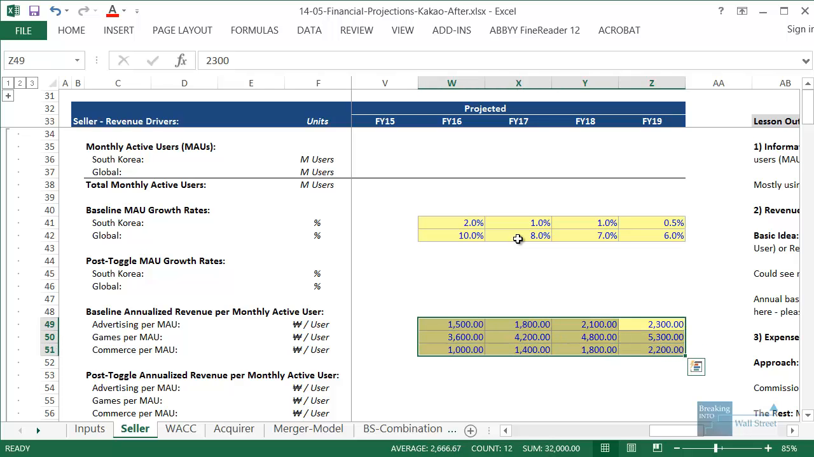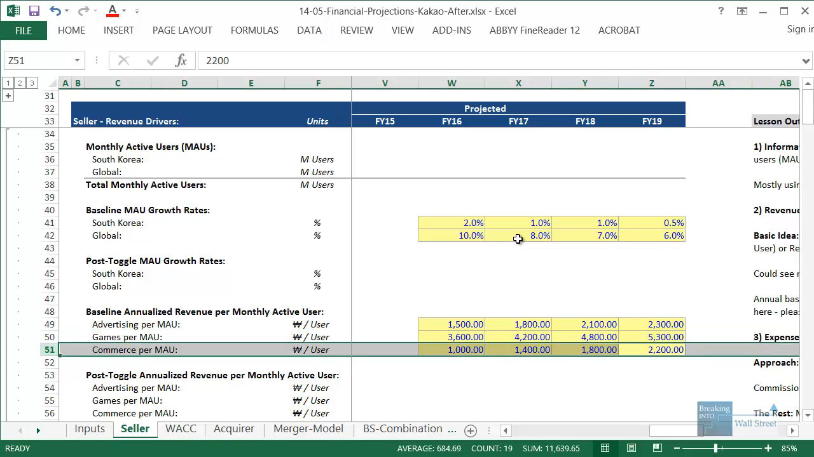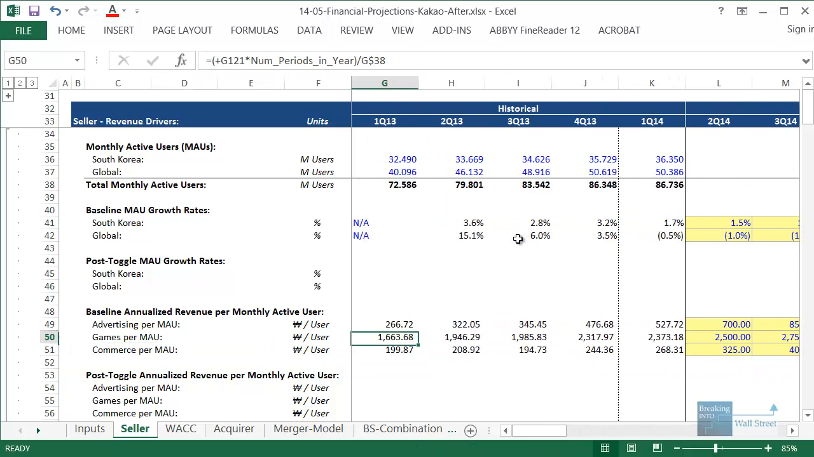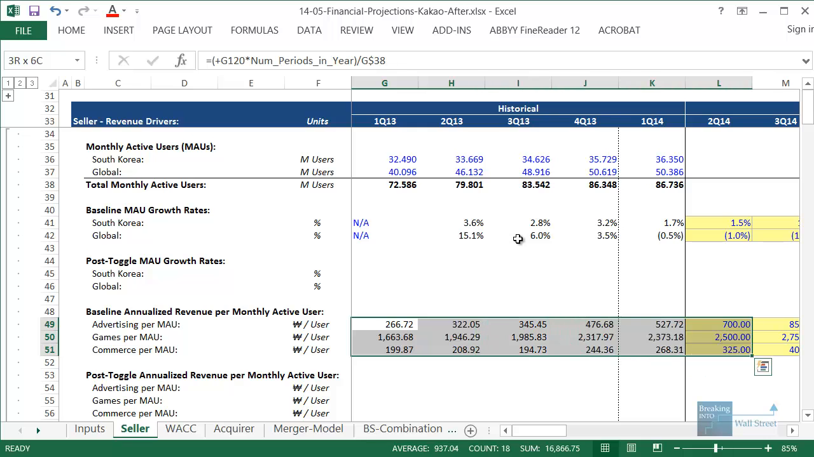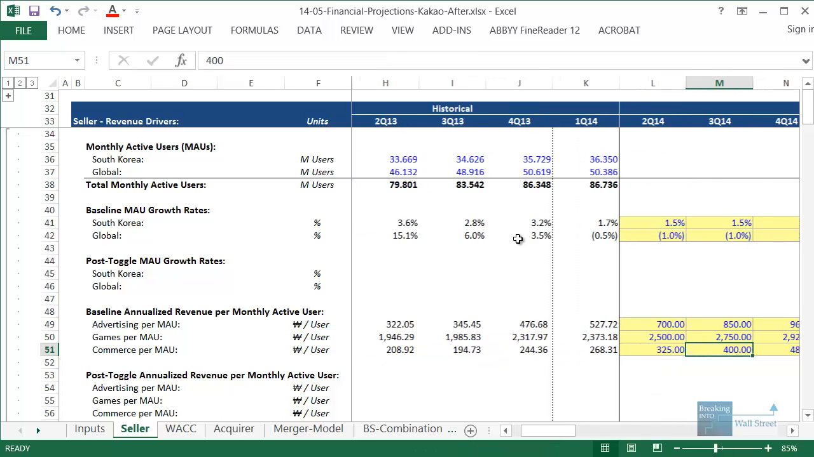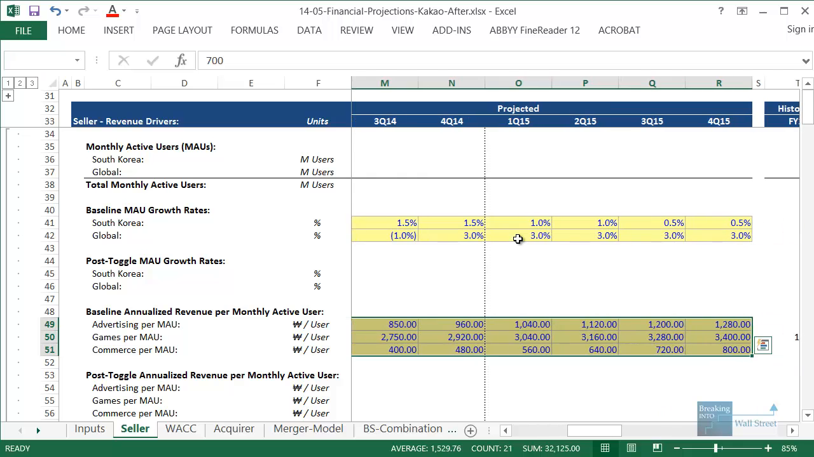The same applies for games, although this actually increases by a lot more, and then commerce also goes up as well. Again, if you want to see the support for these trends, just look at it historically. It has roughly doubled over the past year or past 15 months. The games per monthly active user, that revenue has also increased substantially, and commerce per monthly active user as well. These projections might be somewhat aggressive, but of course, we're also going to build in toggles as always with this.